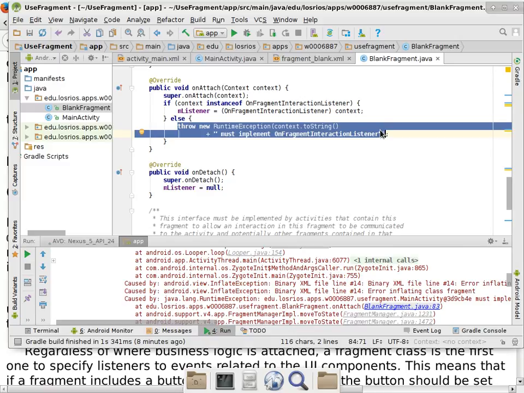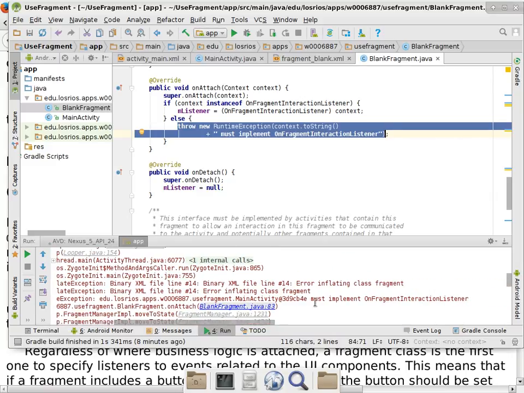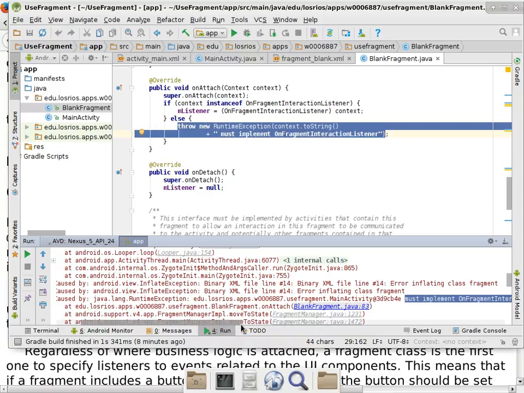So where do we see the error? It looks like it's throwing an error that says must implement onFragment interaction listener. Yes, so we should be able to see that message in here. There we go. There he is. Yep, you have to dig through that list. It would be nice if this can be grepped.